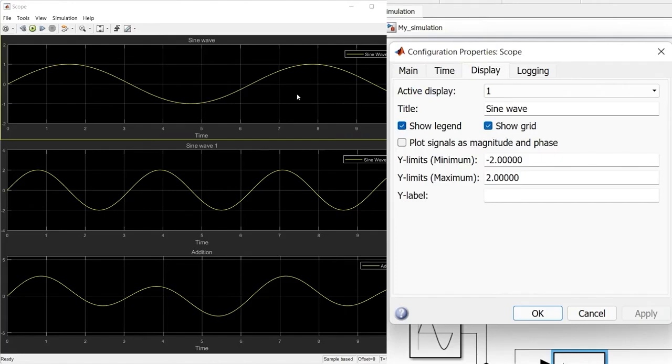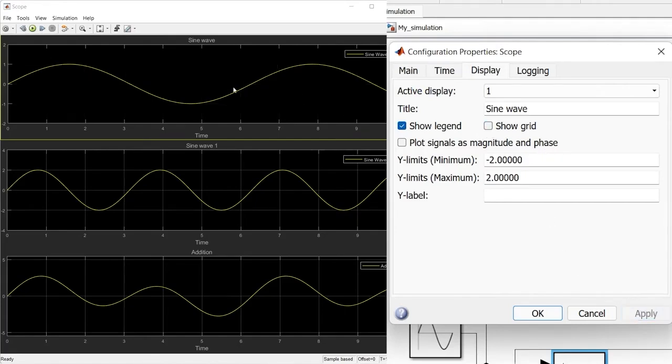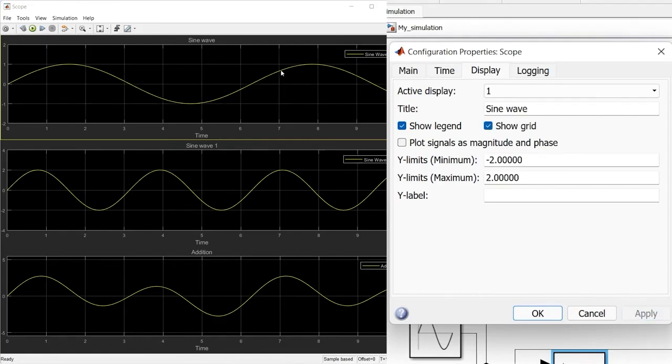From here you can turn on this grid. Click, apply, the grid disappears. Click it back, apply, the grid comes back. So from here you can have the grid control.